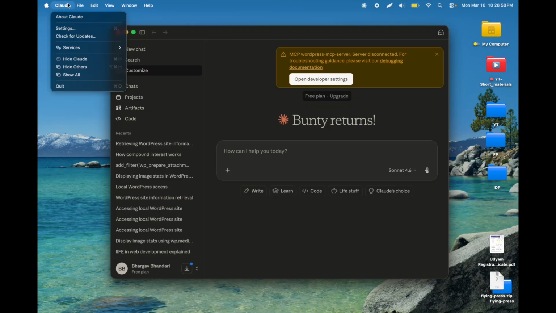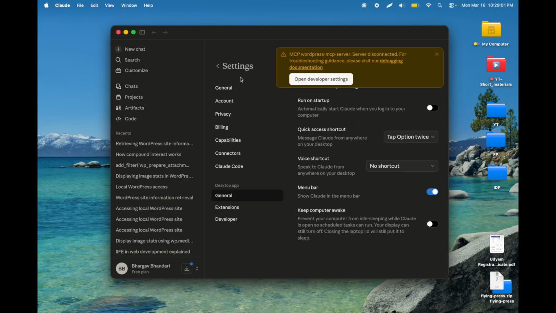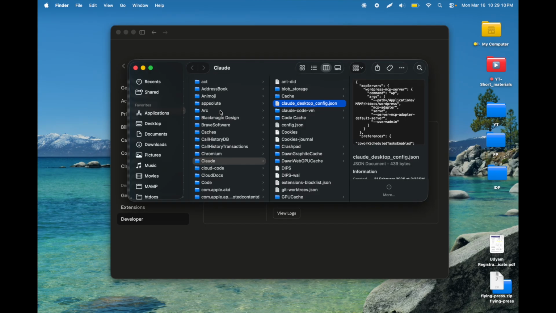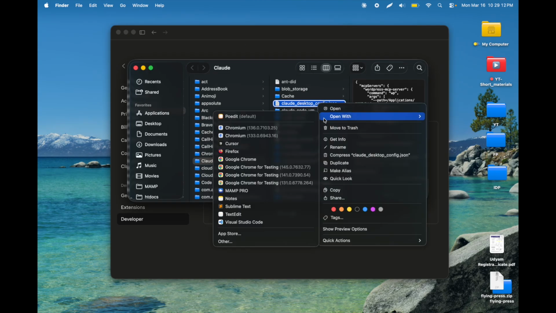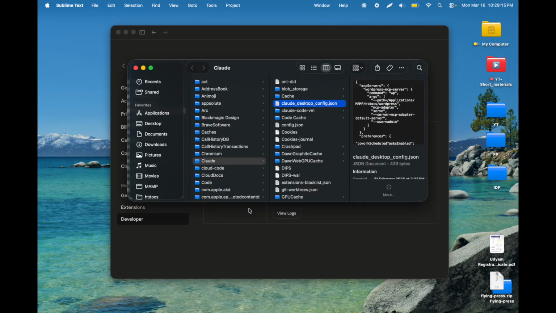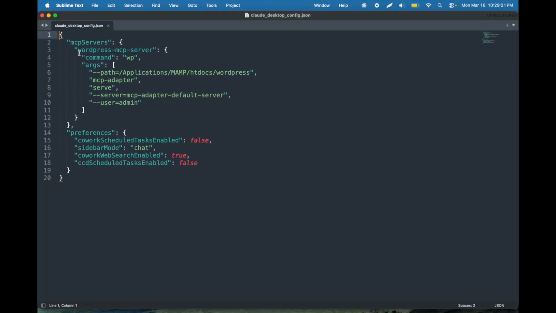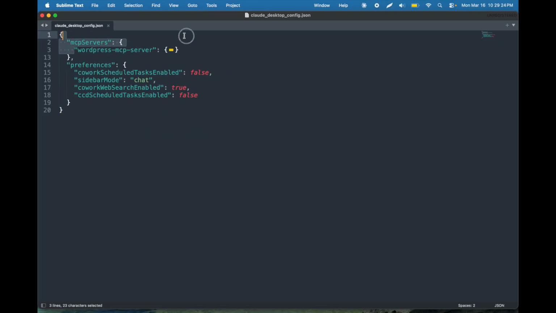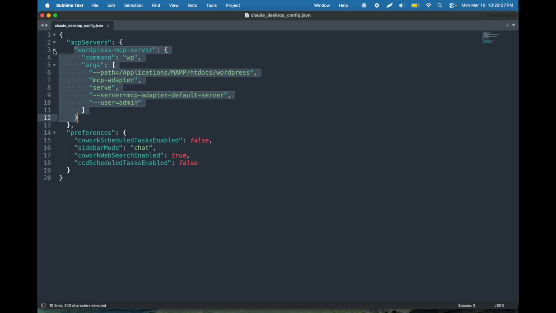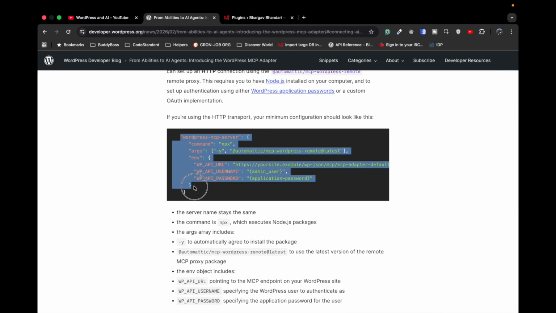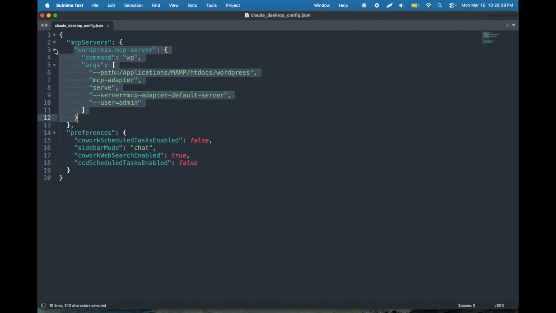And then we will go to settings, developer settings, and we will edit this config file. I'm going to quickly open this with Sublime. Okay, so this is the MCP server we added in the previous video. Now we are going to add one more MCP server. So let's copy this and then we will understand it one by one.